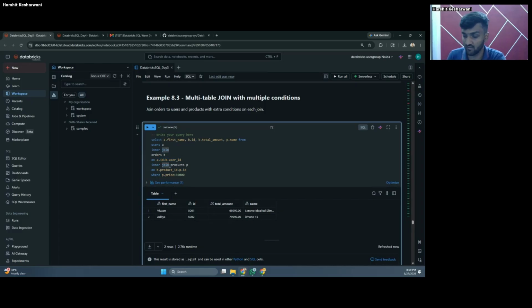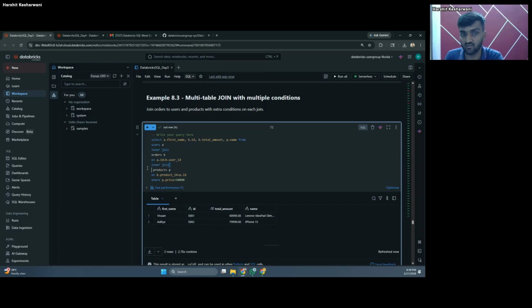After that, we have written again inner join because we wanted to join the third table. We have given the third table name. Then again, we have given the IDs. And after that, we have given the condition that the price should be greater than 50,000.